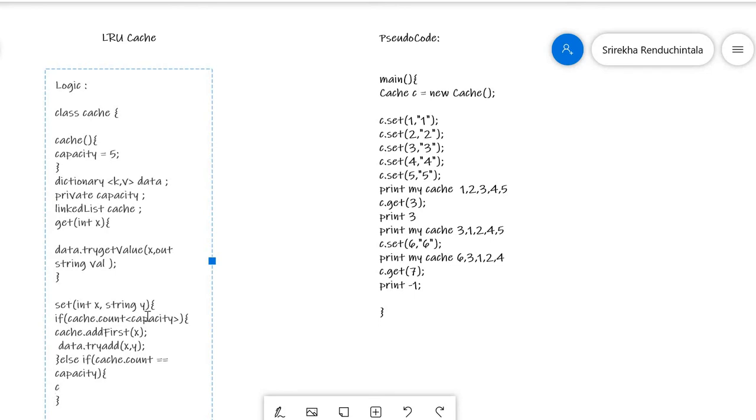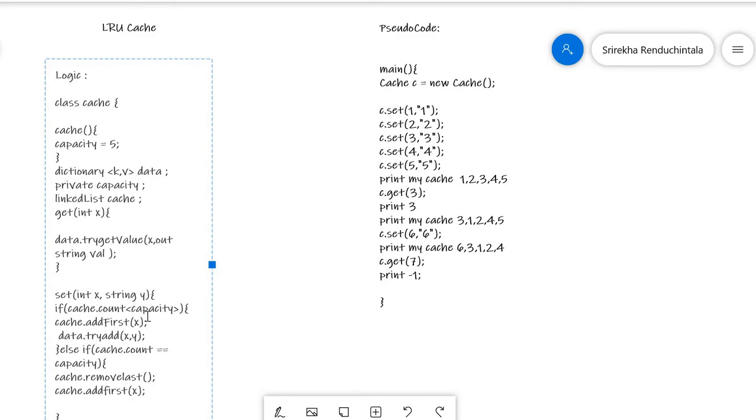So that means cache dot remove my last element, and now I have space, so cache dot add first my recently used element, and also save my data dot key value x comma y. So save my data.